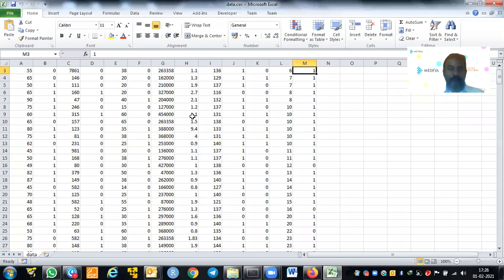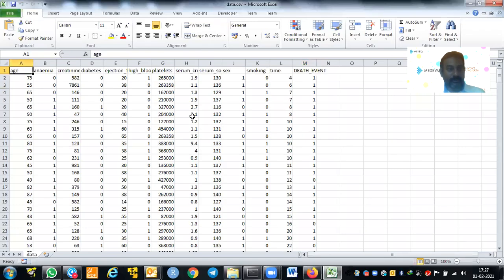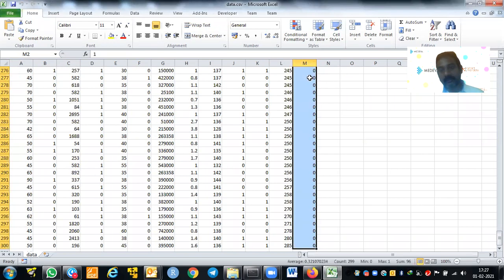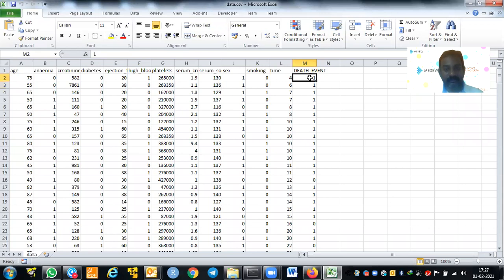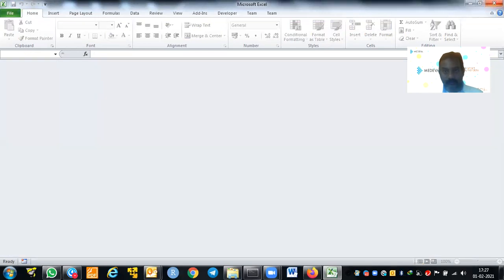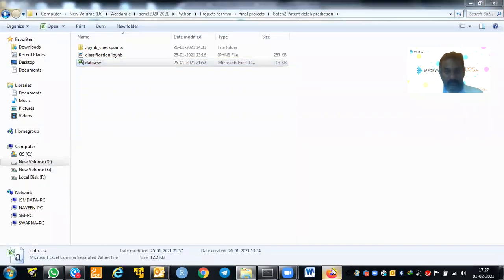So basically, this is the data we have. We have age, anemia, creatine, diabetes, and all this information, and we need to predict whether the patient is going to death or he is going to alive. Because it is going to be the death or alive, 1 and 0, this problem becomes a classification problem. Okay. Now let's go to the code and quickly see how we can do it.